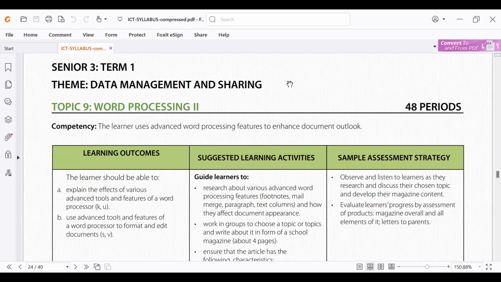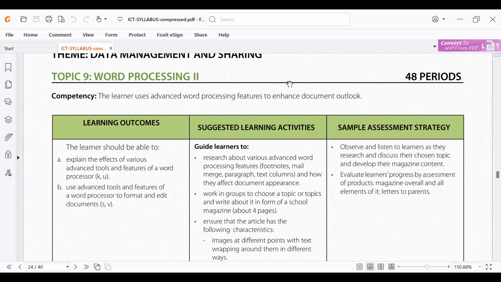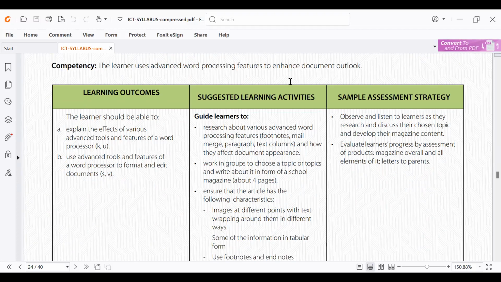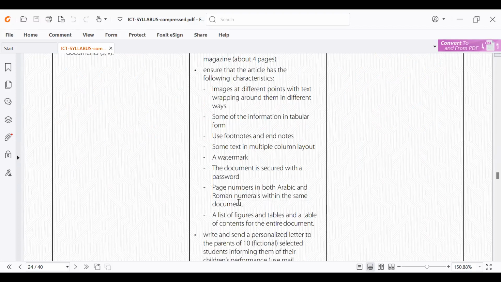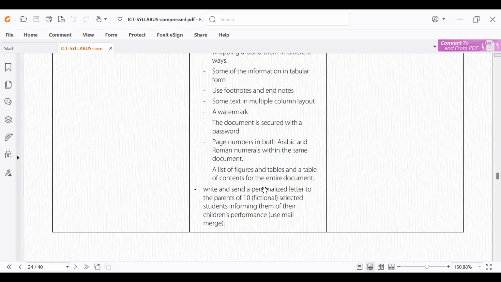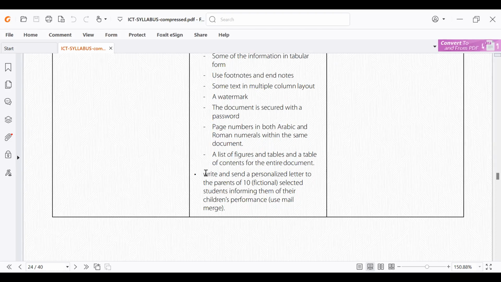Now, senior 3, if these are the pioneers, they had learned some word in senior 1. Now the word processing 2 has advanced word, and the features are there, including things like footnotes and watermarks, a list of figures, list of tables, and writing letters. And remember here they are saying, send a personal letter to the parents informing them of their training performance using mail merge. So that means you don't give the learners the words to type. They have to choose the words themselves. You just give them a scenario.